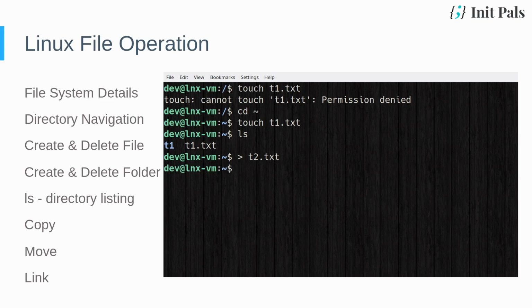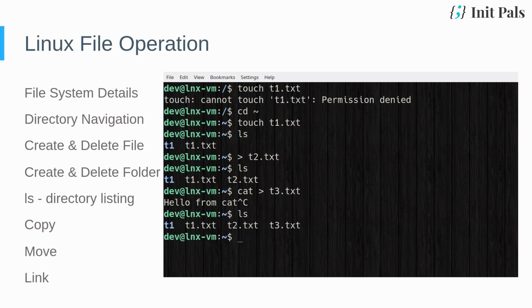t2.txt, ls. The file is created. You can also use the cat command to create a file: cat t3.txt. Now you have to provide the redirection arrow. Let me provide some content: Hello from cat, and Control C. Now ls, file t3 is created.